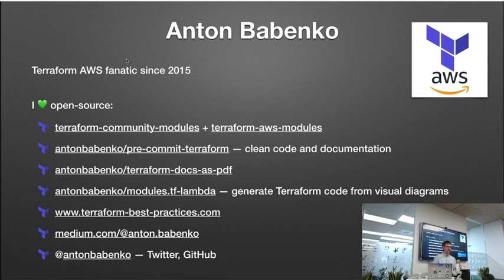Nevertheless, I've been working for several years with Terraform and AWS, and over the last 3 years, I was actively developing Terraform AWS modules. Oh, I can actually sit. Cool. So then we can sit here for the whole day or evening.